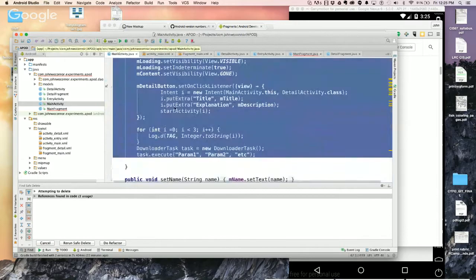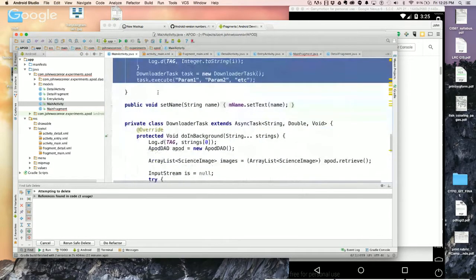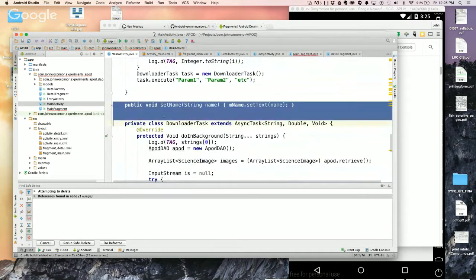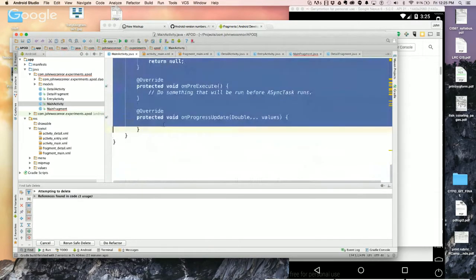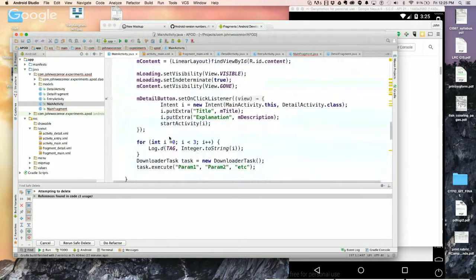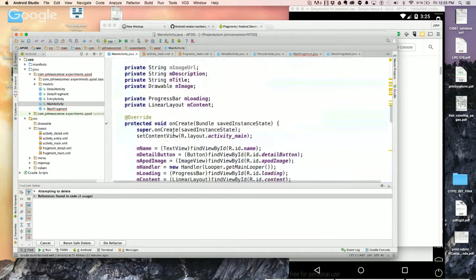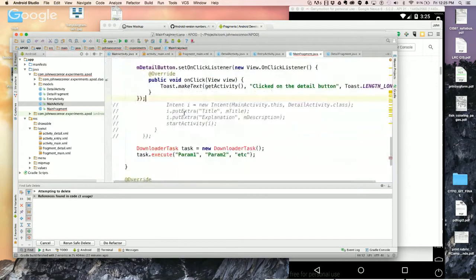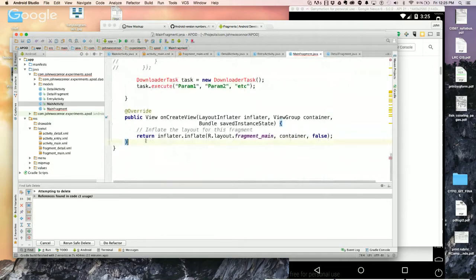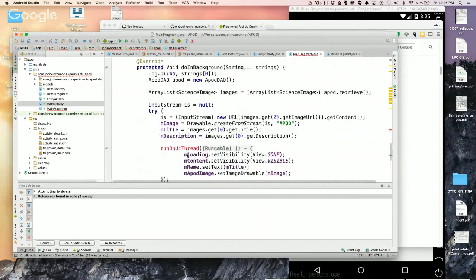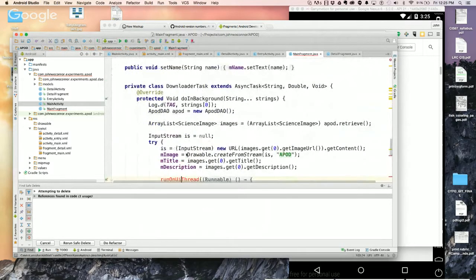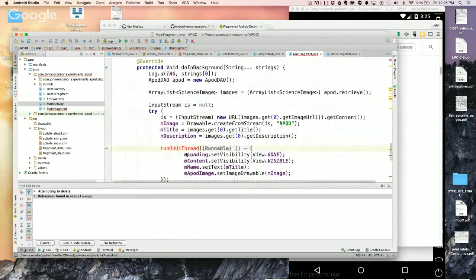What else do we want to bring over from main activity? We're going to want to bring our set name. Sure, we'll bring that over. Let's bring over our entire downloader task, in fact. We can stick this downloader task inside of our fragment. That's not a problem at all. In fact, this fragment's going to be run first thing, so we maybe want to put it in there, at least for now. There are other ways to do this too, and there are probably better ways. In fact, I know there are. But we're going to do this for now.